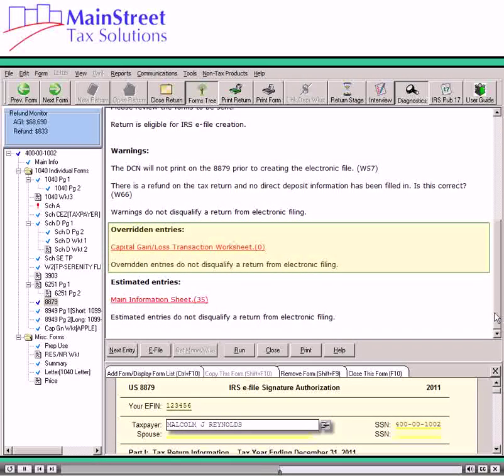The list of overridden entries is particularly helpful if you are reviewing a return prepared by someone else in your office. Click the red text to go to the particular form and entry to verify that the override is correct. Overridden entries do not disqualify a return from electronic filing.